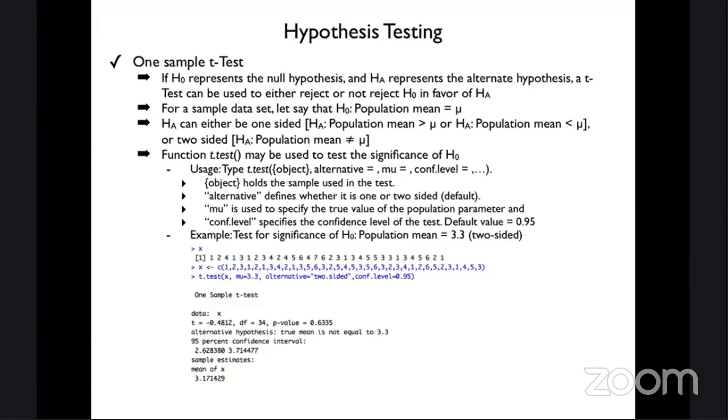See here. The t-test can be used to either reject or accept your null hypothesis in favor of one. You cannot accept everything, right? Either one should be accepted. Usually we use this form: H naught is equal to population mean is equal to mu. For example, any apple which has 0.25 grams can be taken as your H naught, or you can use the mean of everything. So the population mean is equal to the sample mean. It can either be one-sided, which means greater than or less than, or it can be double-sided, not equal to. Not equal to means it can be either less or higher. That is known as not equal to or double-sided.